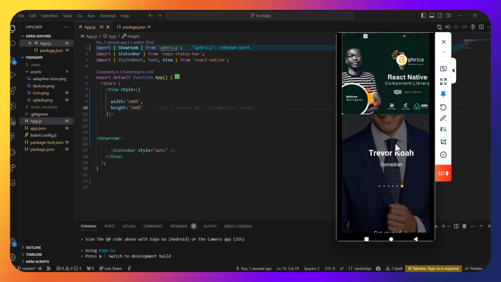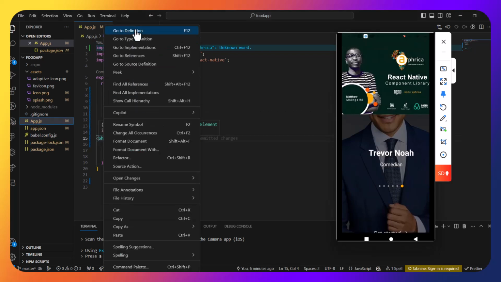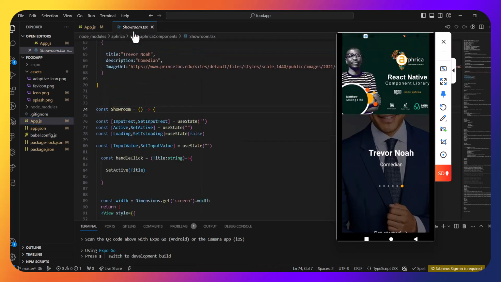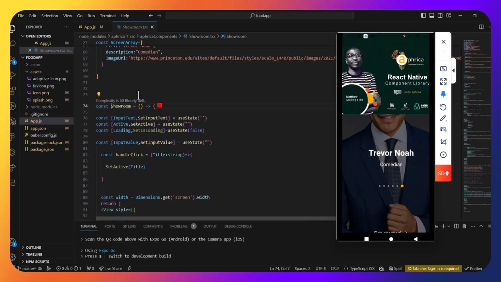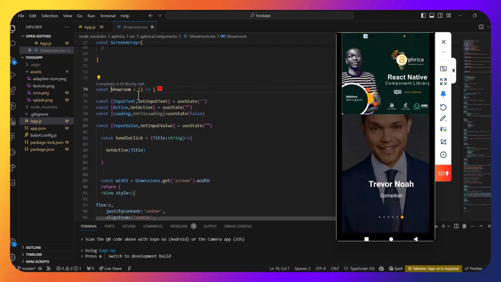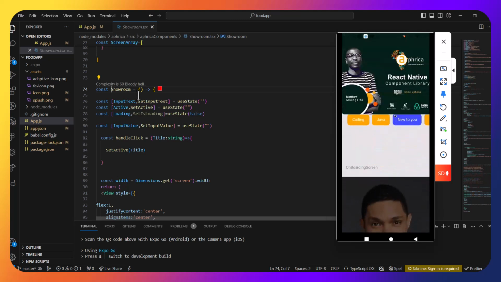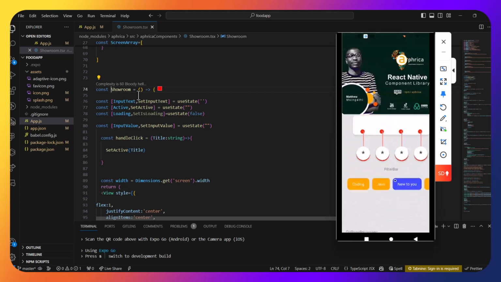So now if you want to use this documentation, what you do, you right click here and then go to definition. Once you go to definition, you will see these components. This is how you use this library. As you can see, what's the name of this component? I didn't demonstrate this one.